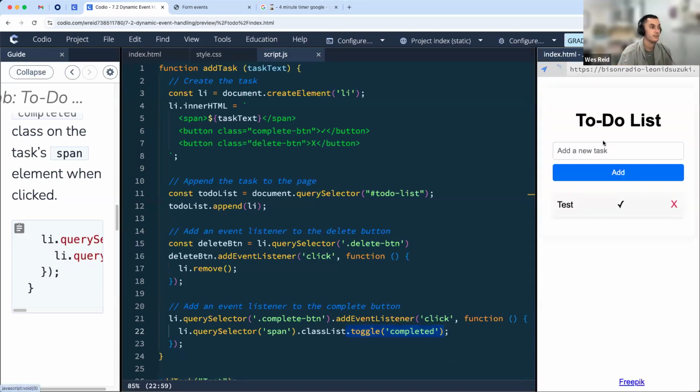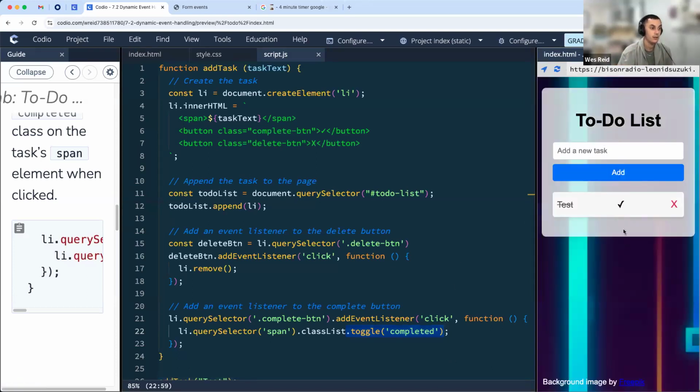Let's refresh this and try this out. So that's why when we click this button and click it again, it's checking and unchecking. So it's adding a class of completed and removing a class of completed each time we click. Right? It's toggling between on or off essentially for that class.